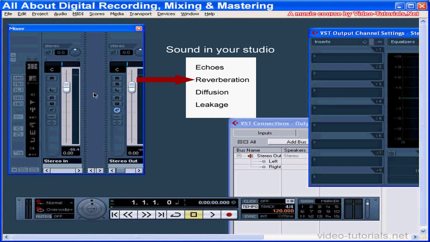Now let's talk about reverberation, reverb. Sound waves don't just reflect once, they keep going and eventually decay in the corners of your studio. This persistence of sound in a room after the original tone is called reverberation. For example, reverb is the sound you hear when you shout quickly in a huge empty room like a school gymnasium.